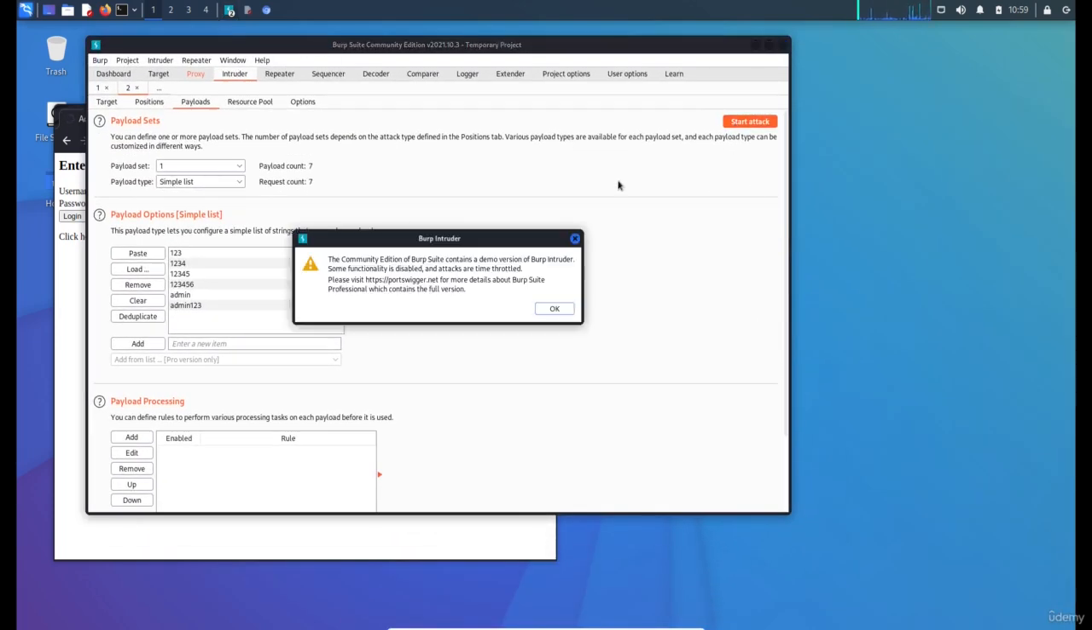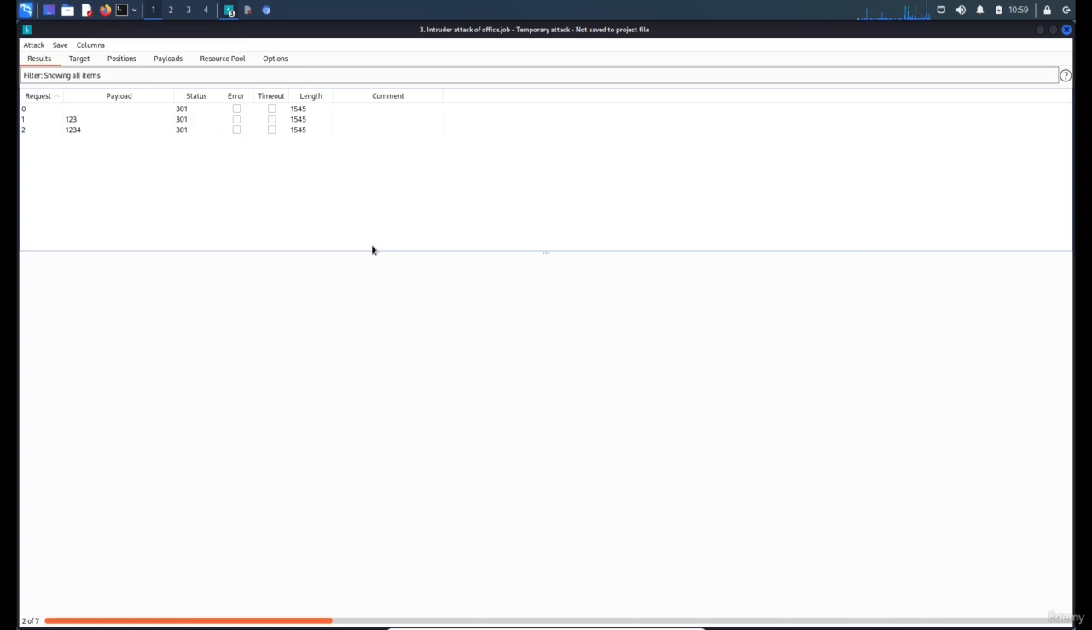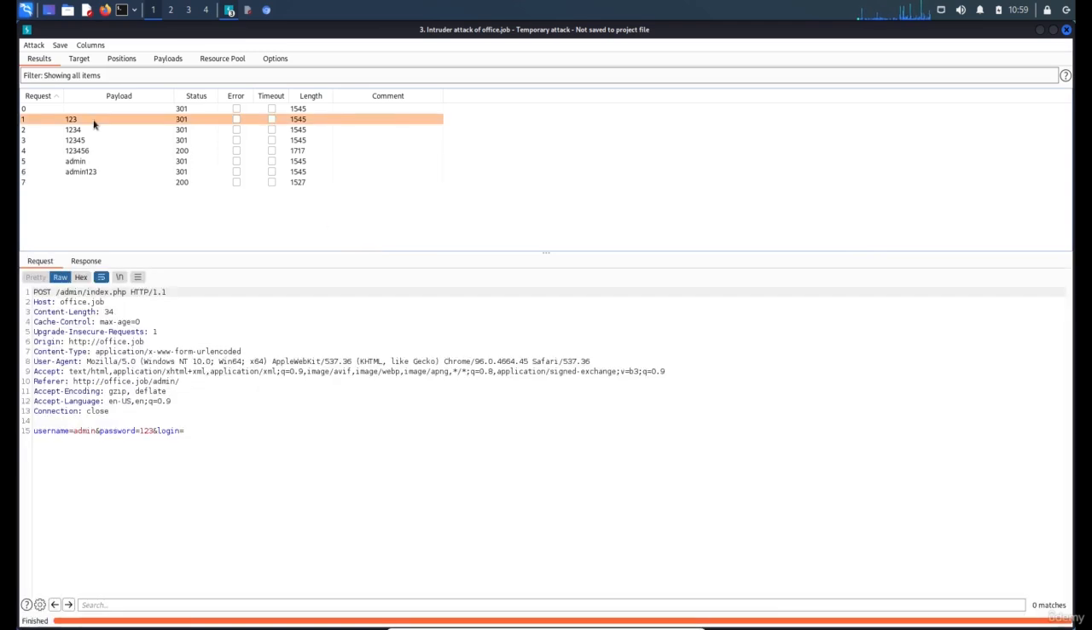Click start attack. That will start the attack, and it's doing a password attack. So you'll see once I click on it, you'll see at the request now it's trying password, 123, 1234, 12345, admin, admin123, whatever is in your list. And these have a return code.